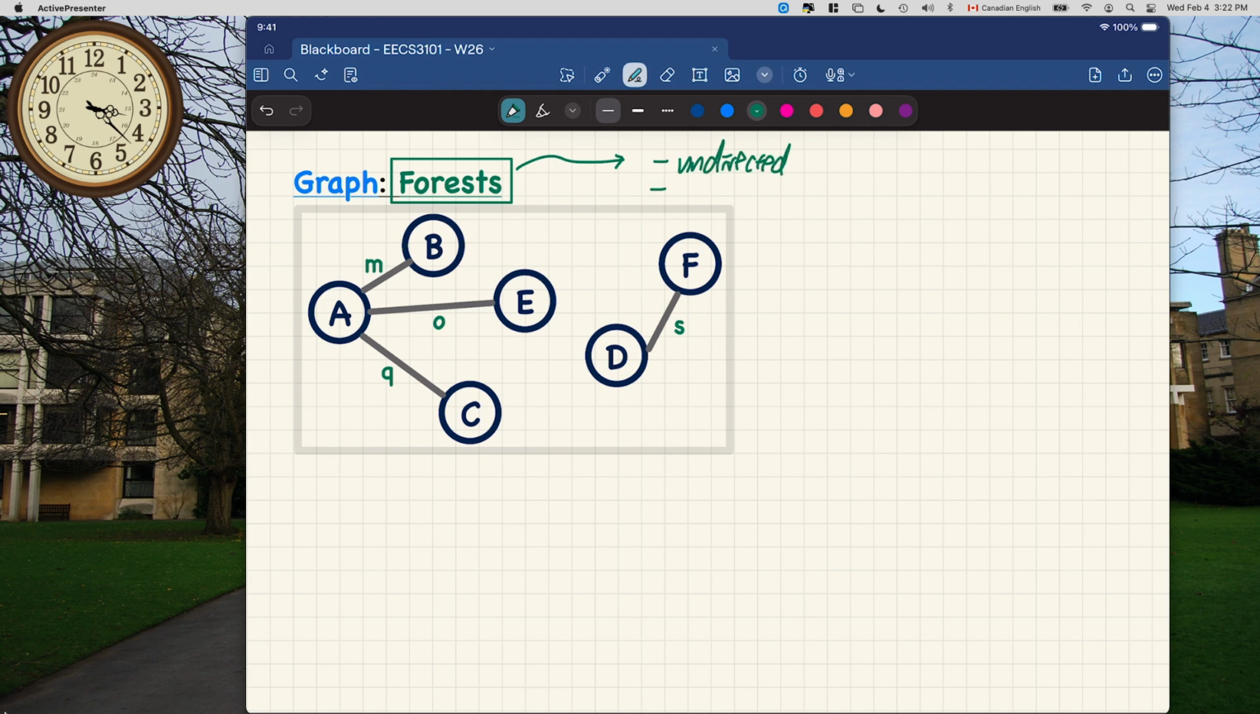Okay, and then it's a subgraph. And then, most importantly, no cycle, or acyclic. Okay? So this is the most important property right here.